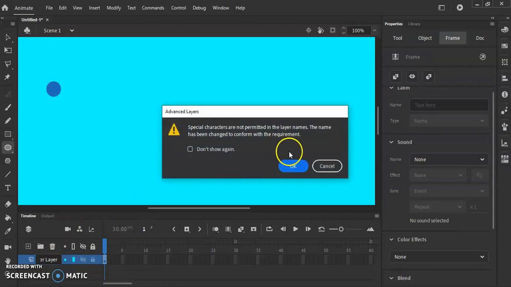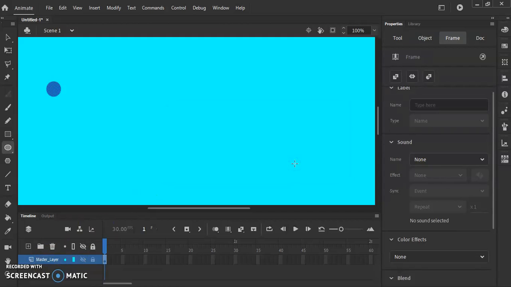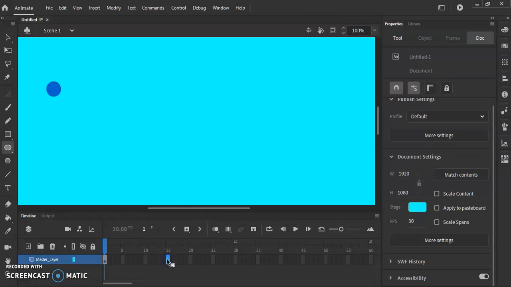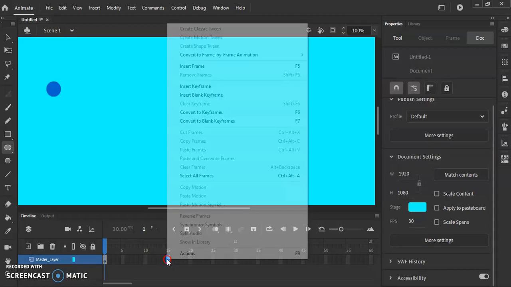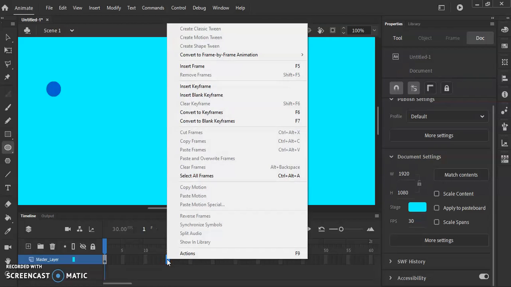Space is not permitted, so it will make an underscore. So if you look, this is the starting point of my animation. So I want to make an animation of 1 second. Okay, so I'll be using 15 frames over here. So here I'm going to create an animation for this ball.